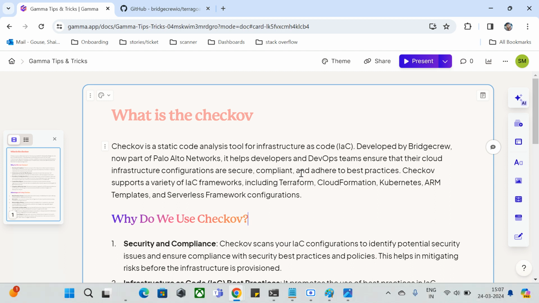Checkov supports a variety of infrastructure as code frameworks including Terraform, CloudFormation, Kubernetes, ARM templates, and Serverless framework configuration. As we've seen, it supports Terraform, which is HashiCorp's language, CloudFormation for AWS, Kubernetes, ARM templates for Azure, and other frameworks.